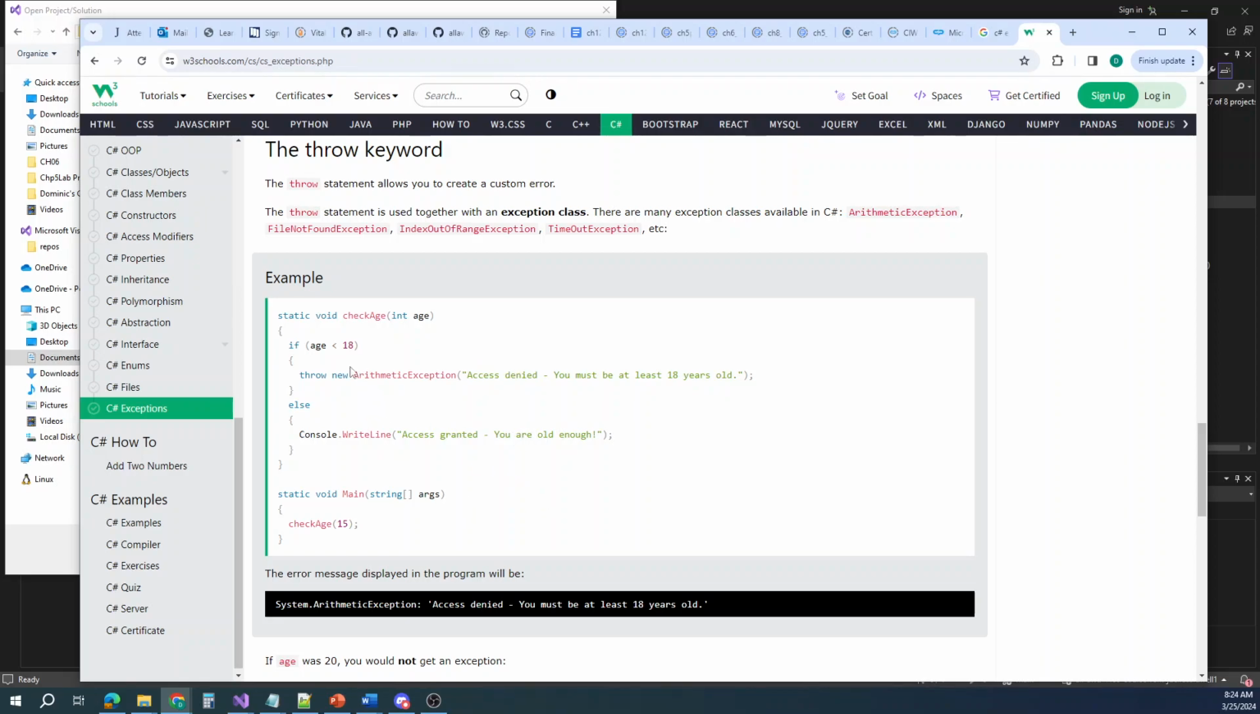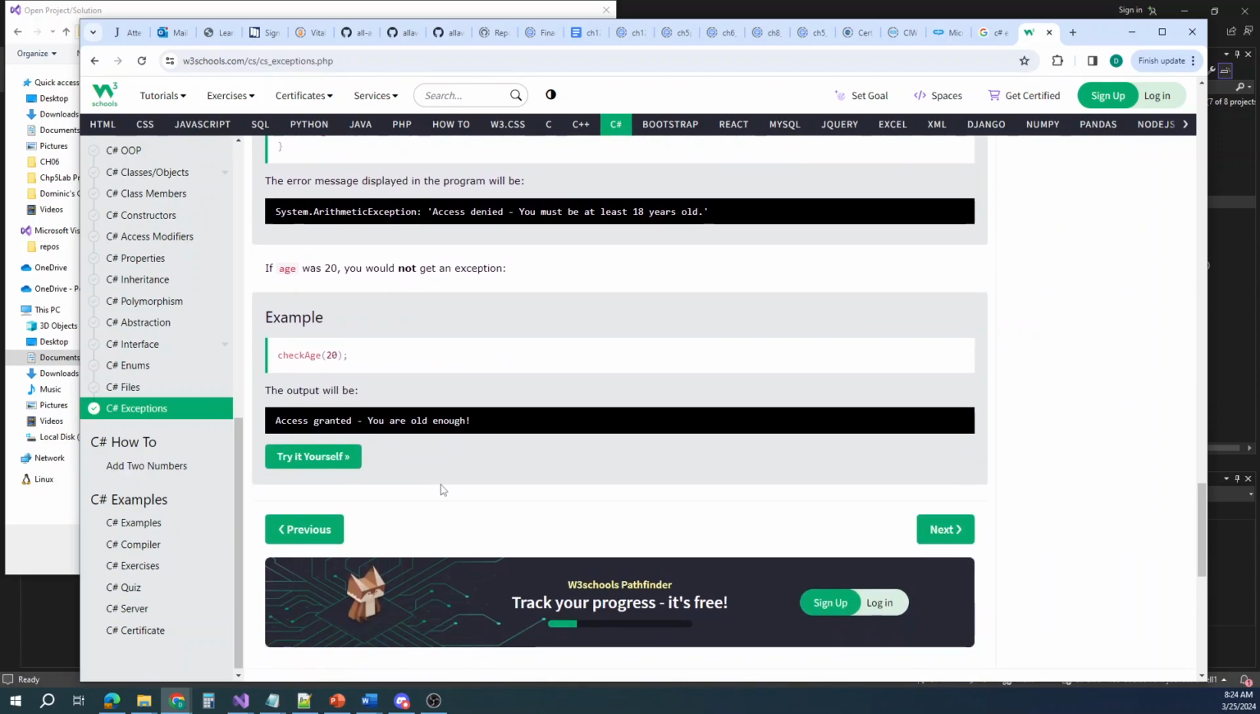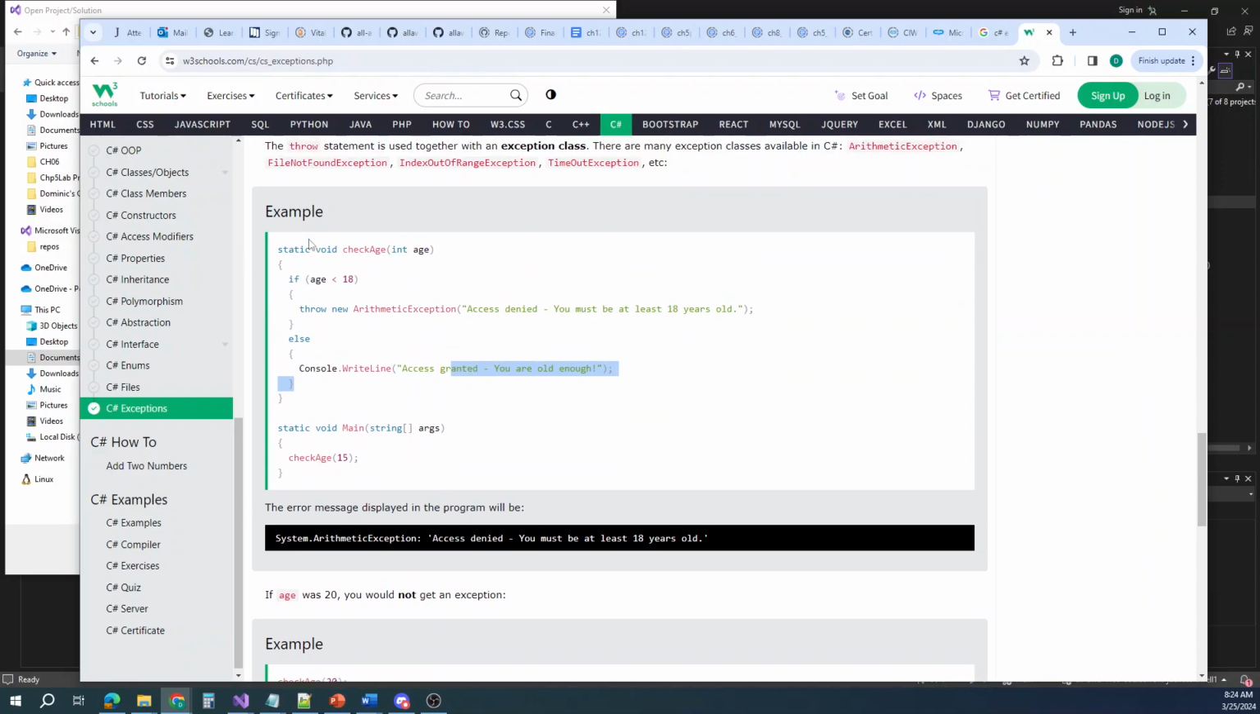So here they're doing an age check. If age is less than 18, they're passing in the value of 15 for the age check down here at the bottom. 15 is less than 18, so it throws access denied. The way they have it written out, they put their own message in it. And then Console.WriteLine, access granted, you're old enough if you're old enough. So I'll get more into this as I start doing some code demos for you.